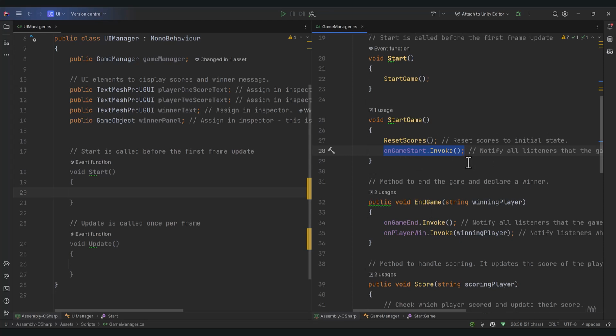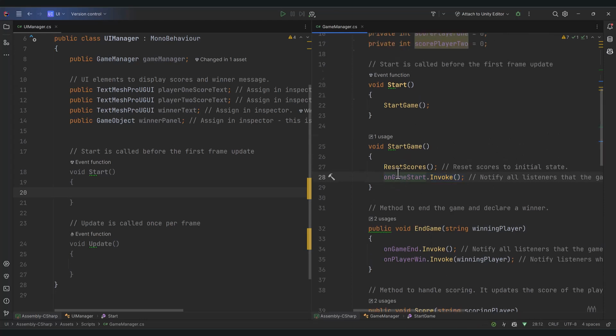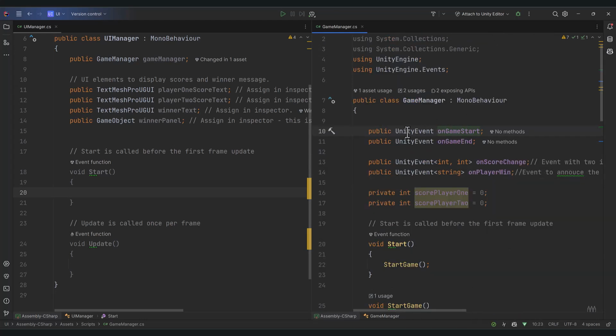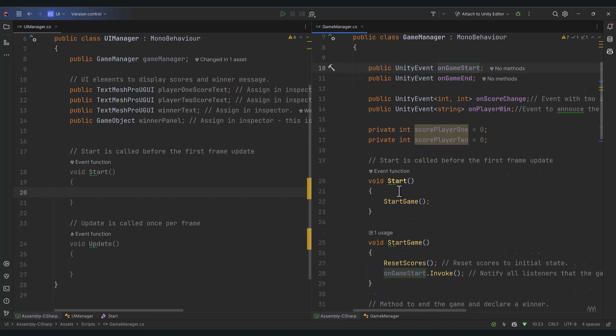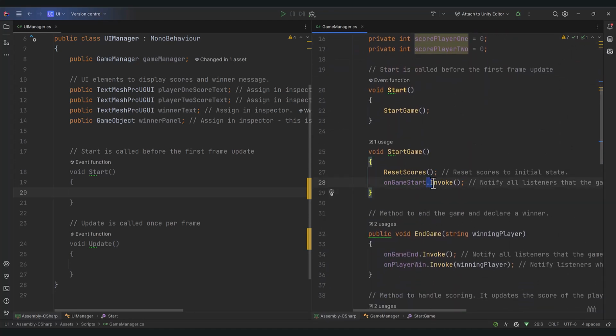So you might be like, where is that code? Well, if I click on this and hit F12, it'll take us up here to this Unity event called onGameStart. Now you might be wondering, where the heck is this invoke from? Well, invoke is part of the event system, and it just means start. So like onGameStart has started. It's true now. It works.